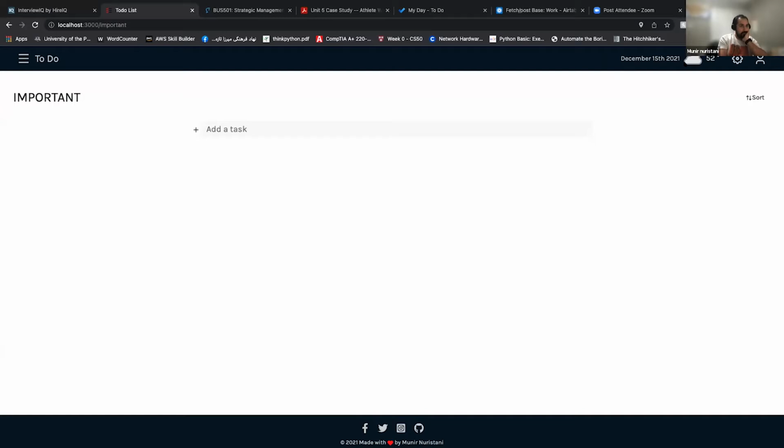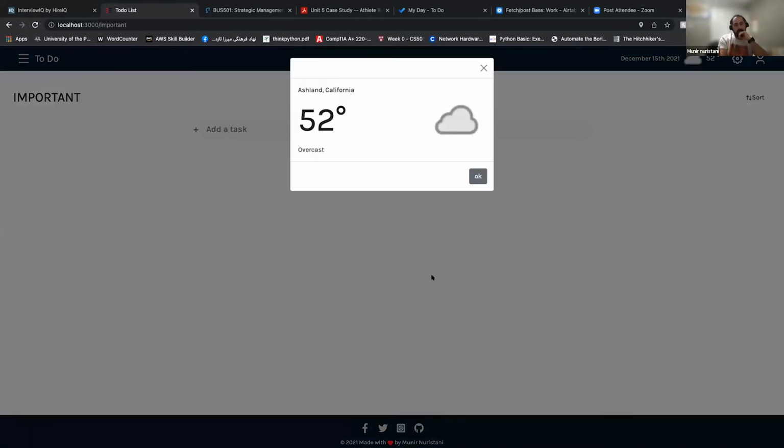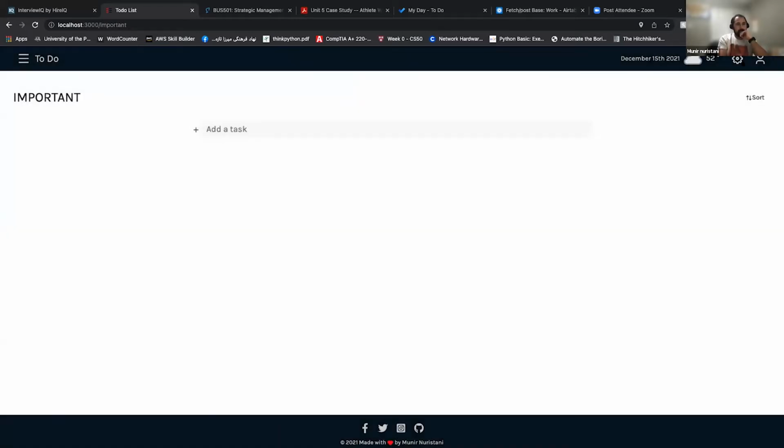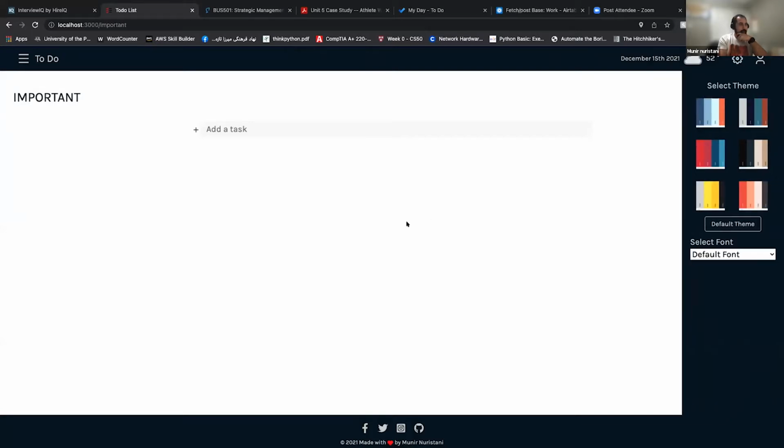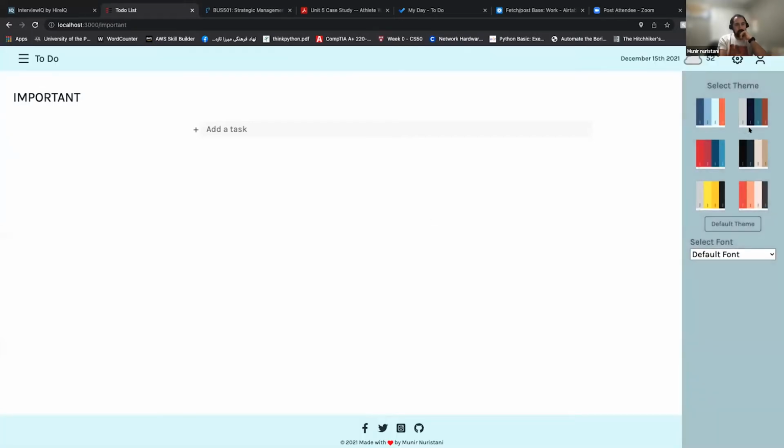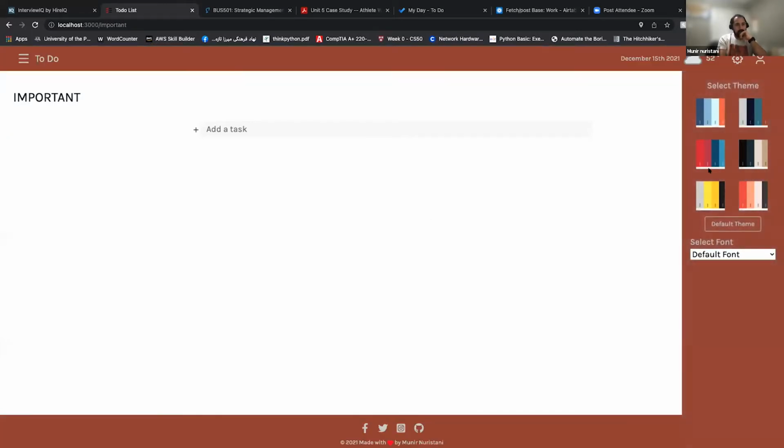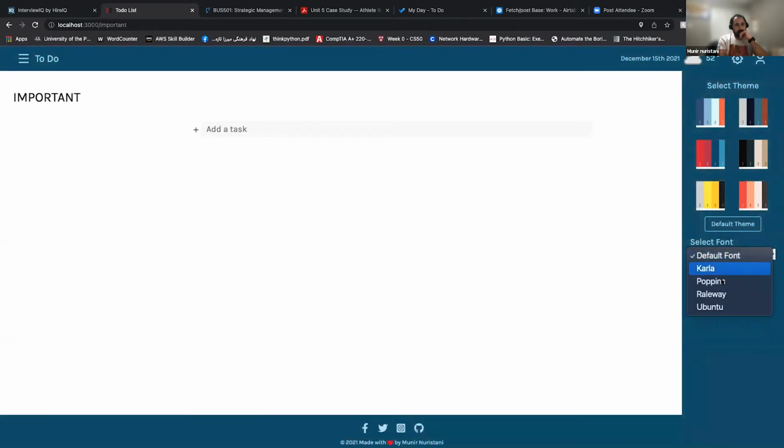And then I have another API which calls for weather, and you can check today's weather. This actually gets the location from the browser and then sets it up for the API call and does the call for that. And then I have set up themes for the application, which you can change to different themes. And of course, different fonts.